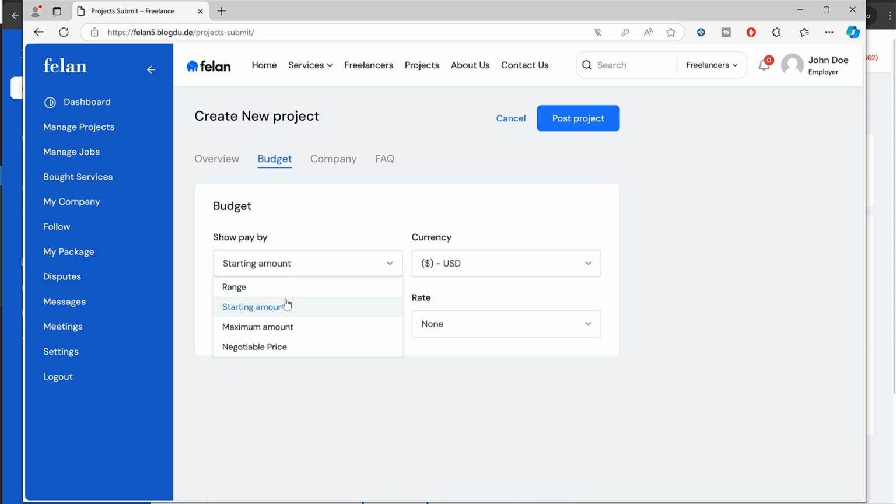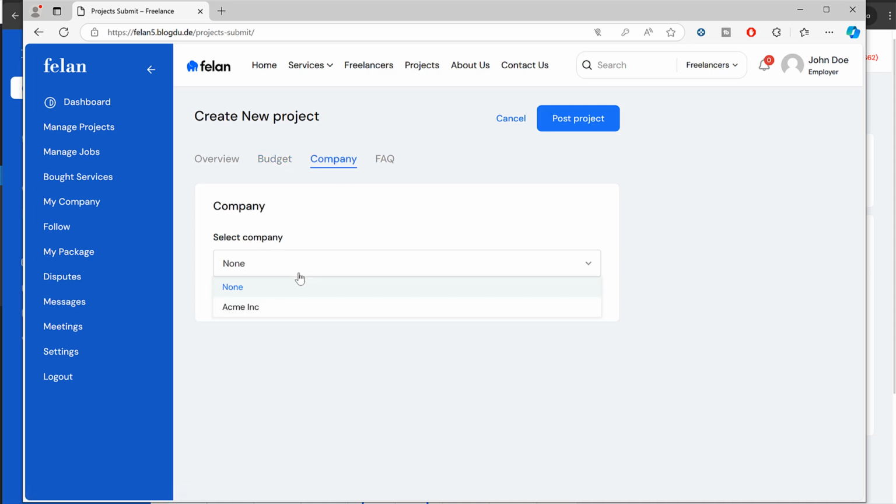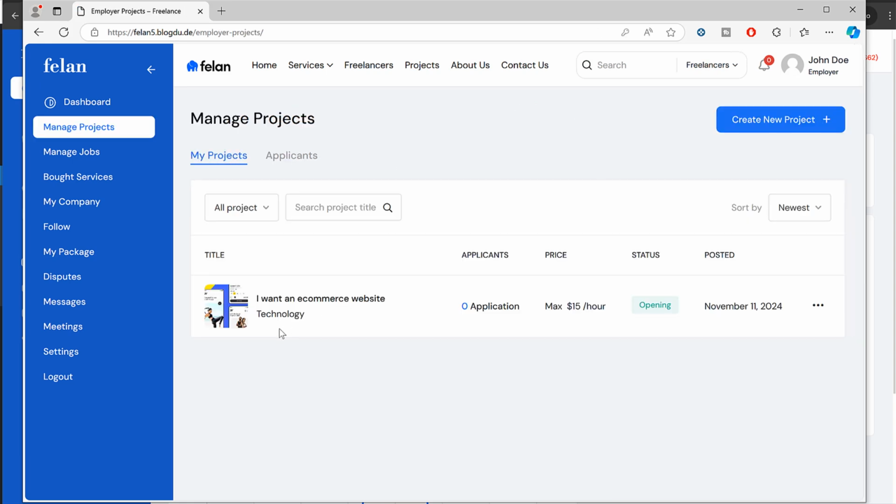Now, what is the budget? My budget is a negotiable price of maybe, let's say, I'll select a maximum budget of $15 per hour. This is the amount that I'm ready to pay. Now, which company? I'll select Acme. And after that, you can type in some FAQ, frequently asked question. So I'll just type in FAQ 1, and after that you can answer it, and you can simply click on post project. Once you do that, you can see this project is now posted on the website.